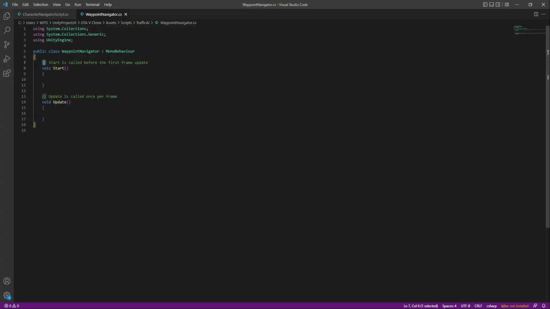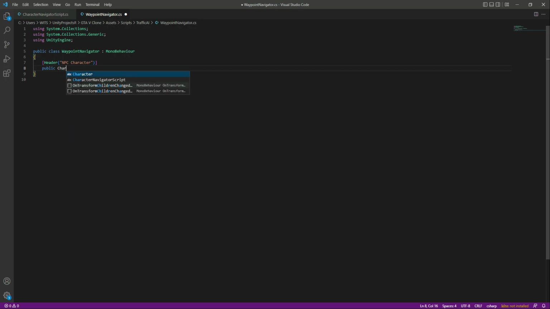So on this script, at the top we will create a header by the name of NPC Character, and in here we need a reference to our AI character script, and that script is, as you know, the character navigator script. So we will say character navigator script. Let's name this as character, and then we need a reference to one of our waypoints which we will be assigning to our AI character. So for that we will say public waypoint, and we will name this as current waypoint.